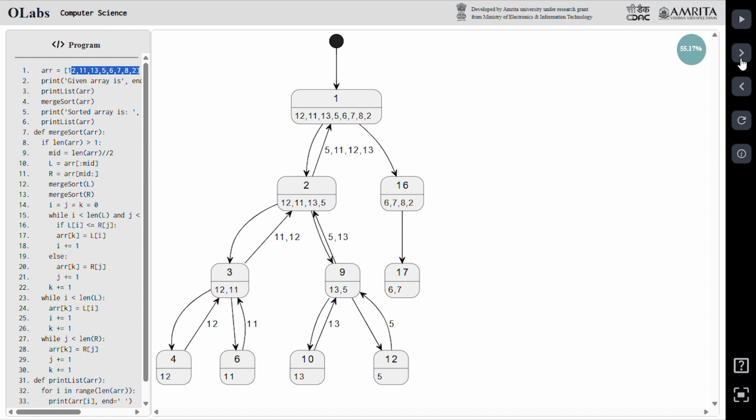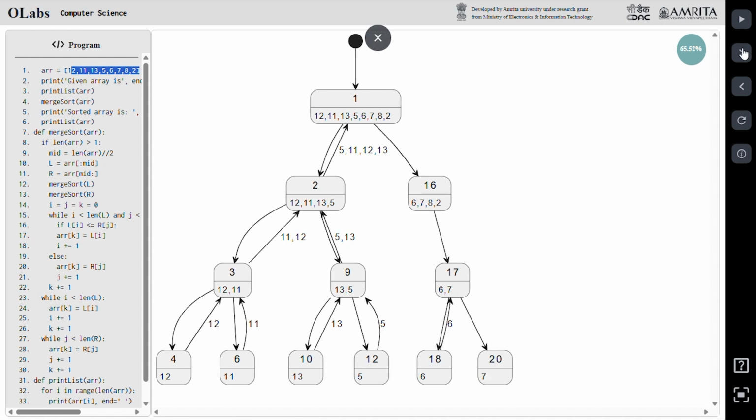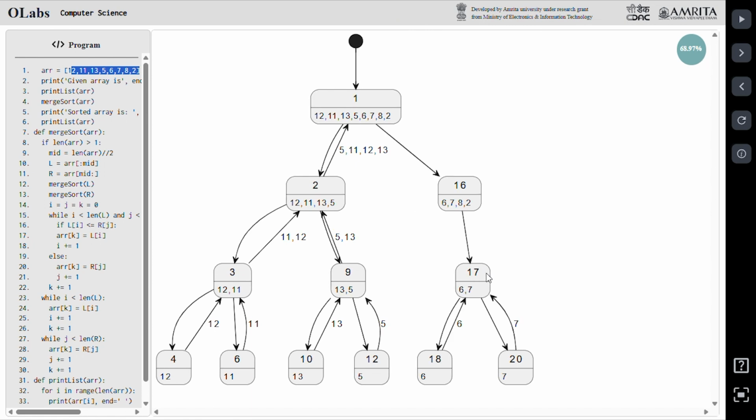This 6 and 7 will be again divided into sublists containing a single element. So now this contains element 6 only. 6 will be compared with the 6 itself, and that value will be returned to the previous state. And it will now take the remaining part containing only element 7. 7 will be compared with the 7 itself, and that value will be returned to the previous state. Now at the state 17, it knows that there is no need of comparison because 6 is lesser than 7. So this value will be returned to its previous state, that is the stage 16.